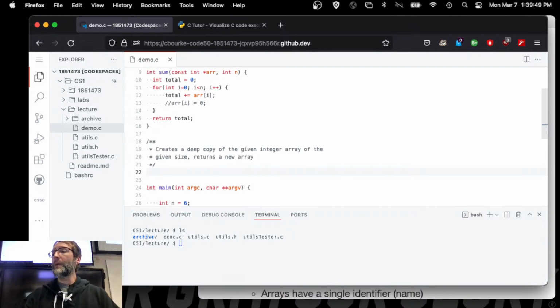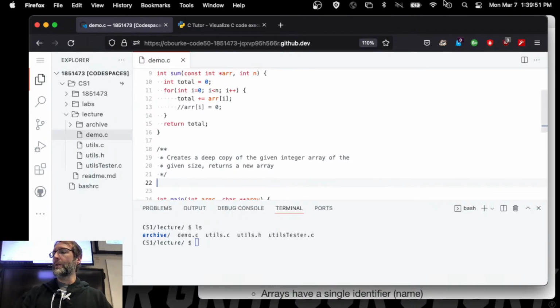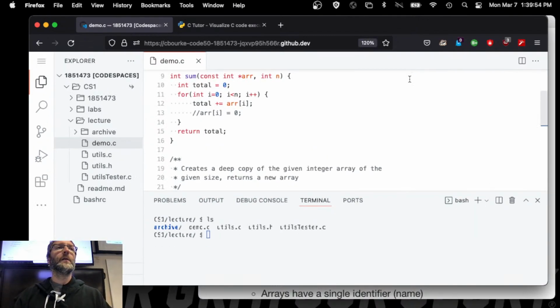All right? Help me write this function. I don't know, is this big enough for those in the back? Okay.